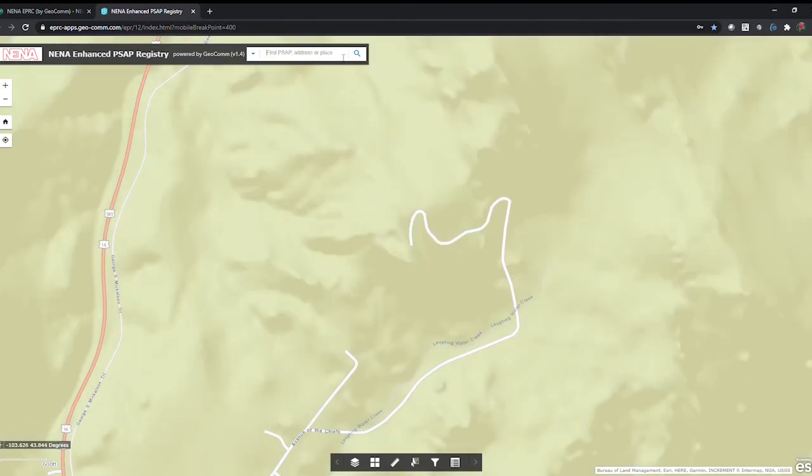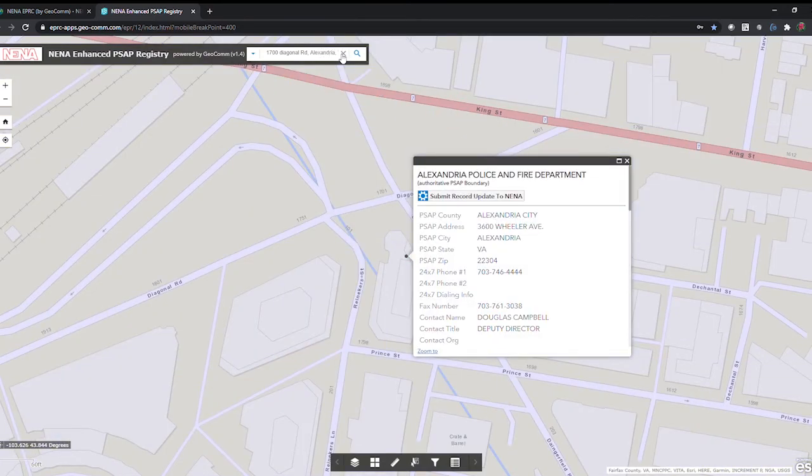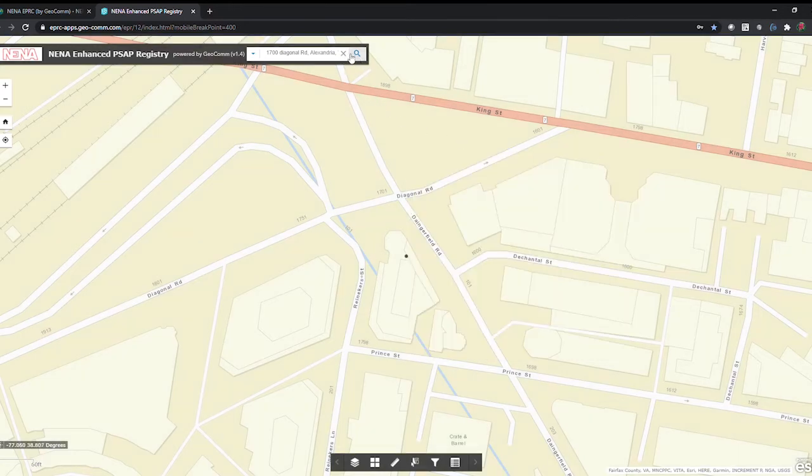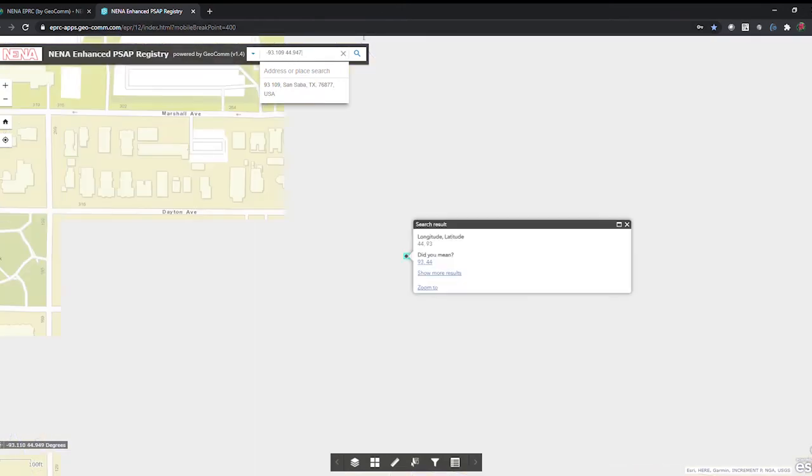I can enter an address. For example, I can search for NENA's offices at 1700 Diagonal Road, Alexandria, Virginia. And here I am. And finally, I can enter a latitude-longitude coordinate. For example, I can enter negative 93.109 and 44.947 to find the St. Paul Cathedral, and this will bring me to the cathedral in St.